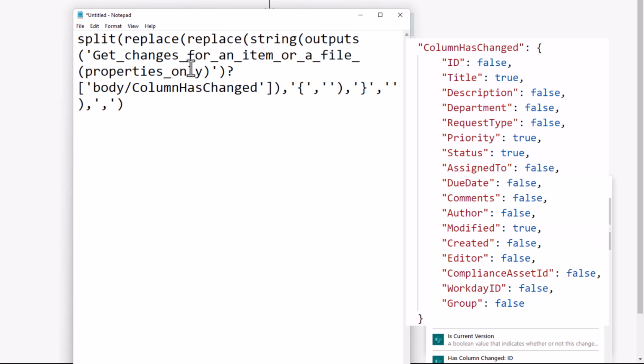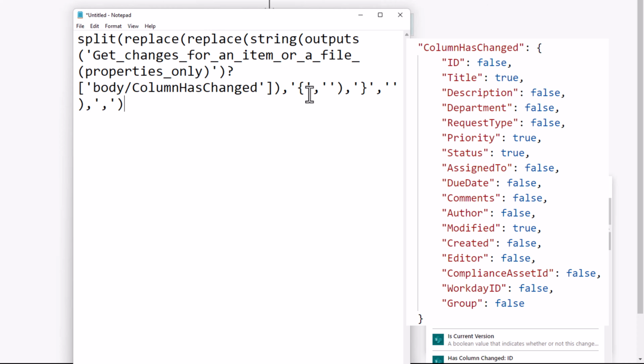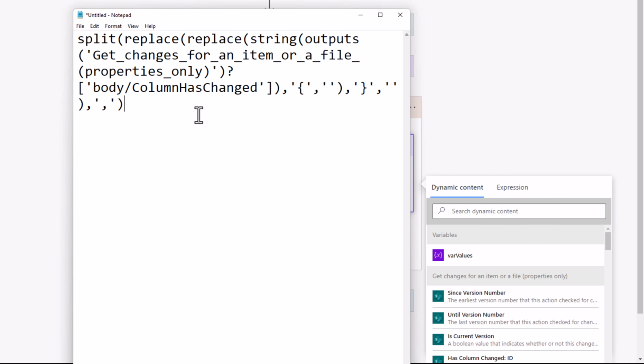I am grabbing that specific object which was column has changed, converting it to a string, and then I'm leveraging the replace function to replace the object nodes, which are those two curly braces, with empty strings. And then I'm splitting that entire string by comma. So this will give me an array of all of those values inside that column has changed object.